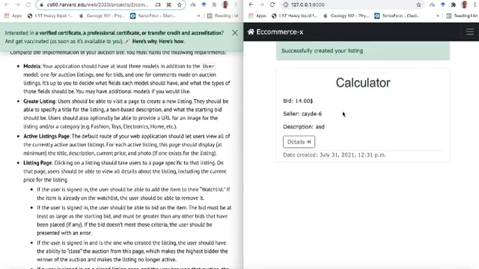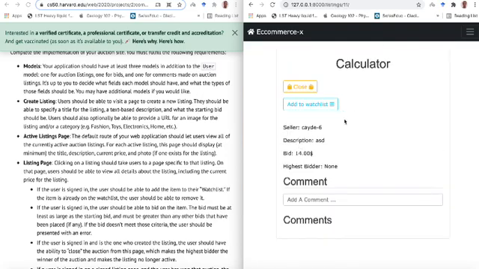The fourth requirement was the listing page, which should display information specific to the listing that we have clicked on. We can see the information about the listing here, such as the seller, the description, the bid, and the highest bidder, which in this case is nobody since no one has bid on it.